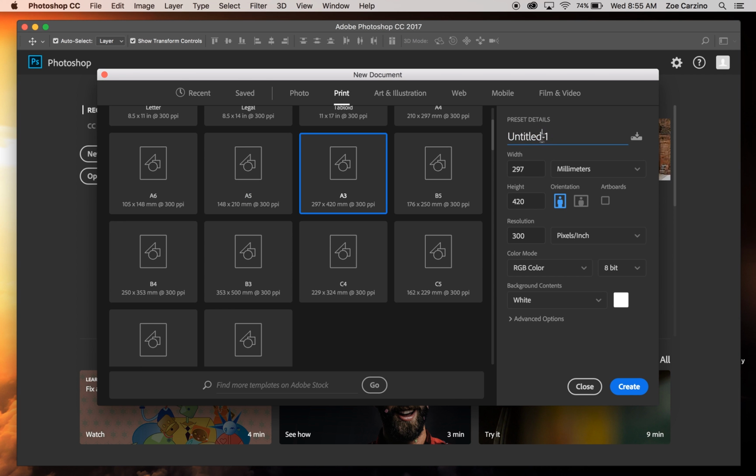Hi guys, I'm going to show you how to make a movie poster in Adobe Photoshop CC.